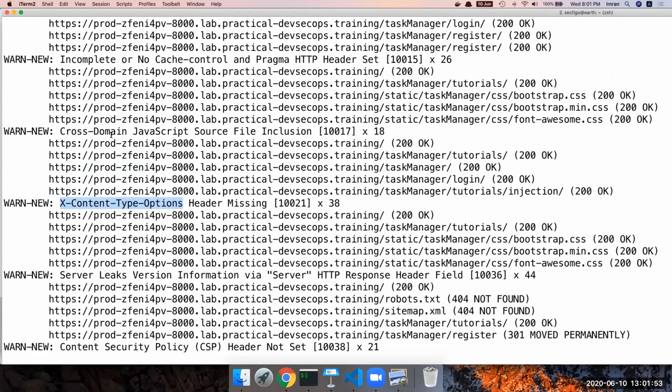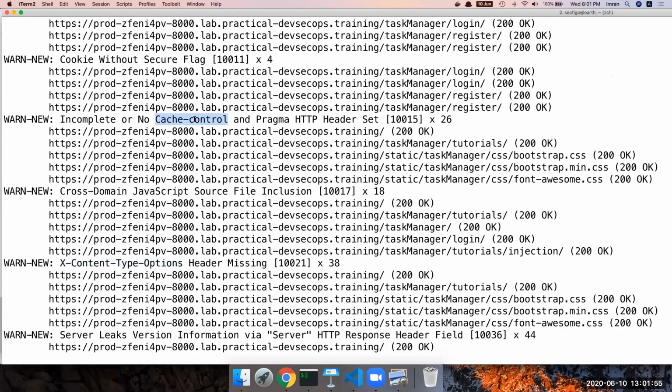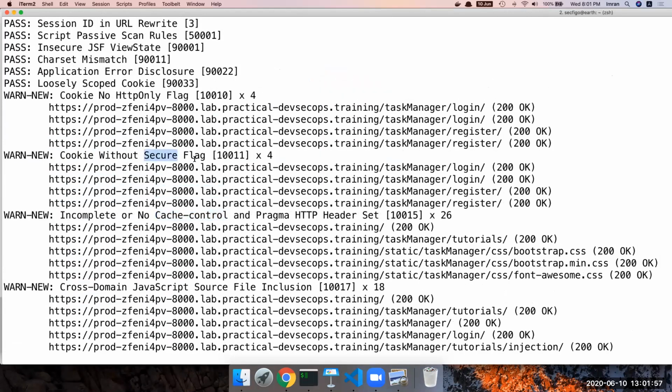And then you have cross-domain policies. You're not caching something. You don't have a secure flag on this one. Again, if you look, this is not a production web app, so we don't care about all of these in our situation. But for a production app, this is very much needed.